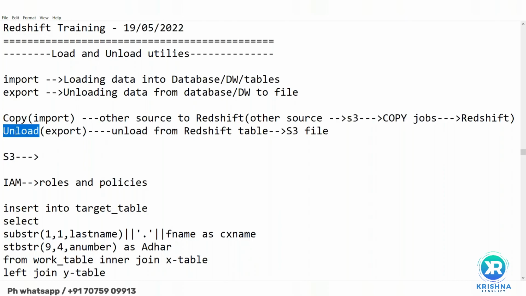Unload means from Redshift we export whatever data is there into some file. What is that file? Again, that is S3. After putting the data in S3, whatever we want to do, like FTP, we will do later. But as a first step, we unload data from Redshift and put it in S3.